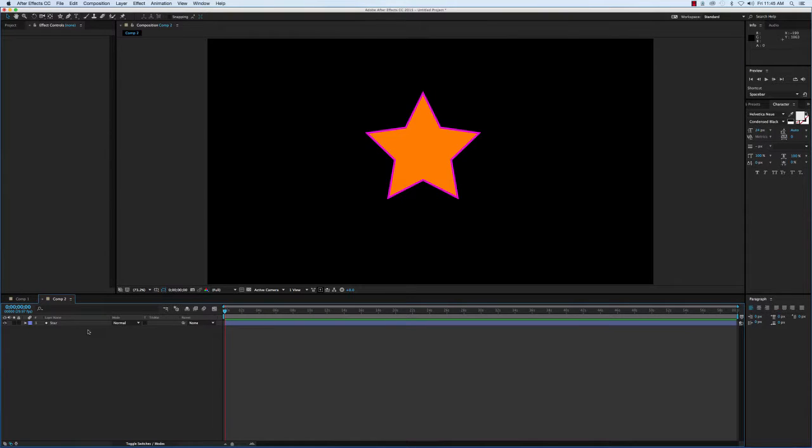If I want to delete a layer by simply selecting on it, I can just click the delete key on my keyboard and it will remove a layer. We're going to edit our star here a little bit. Take the stroke off of it.